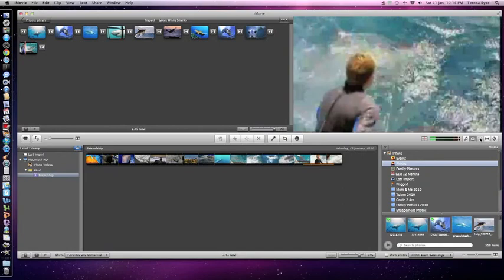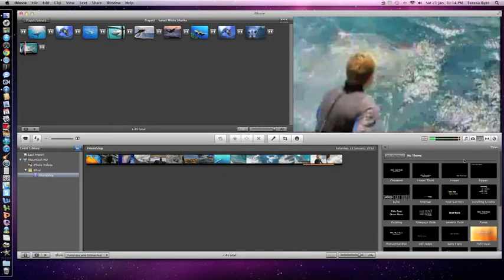I can add titles to my iMovie by clicking on the T or titles icon, and by holding my mouse over top of the different titles, I can see what they will do in my iMovie. Once I find one that I like, I can click and drag it over top of an image or video in my project area.